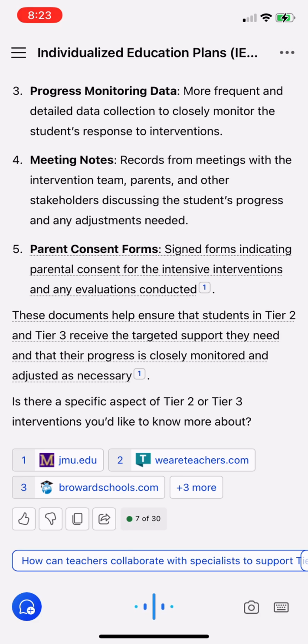These documents help ensure that students in Tier 2 and Tier 3 receive the targeted support they need and that their progress is closely monitored and adjusted as necessary. Is there a specific aspect of Tier 2 or Tier 3 interventions you'd like to know more about?